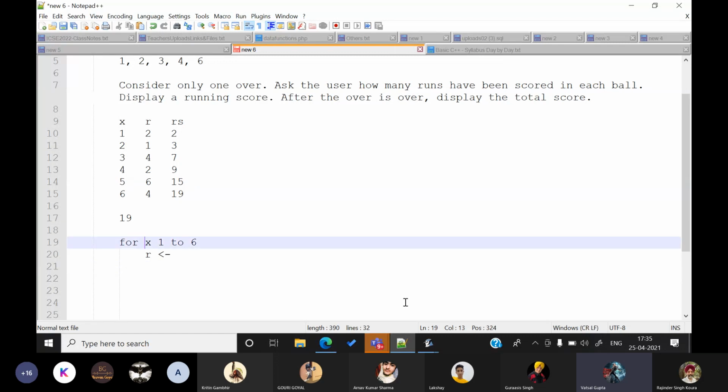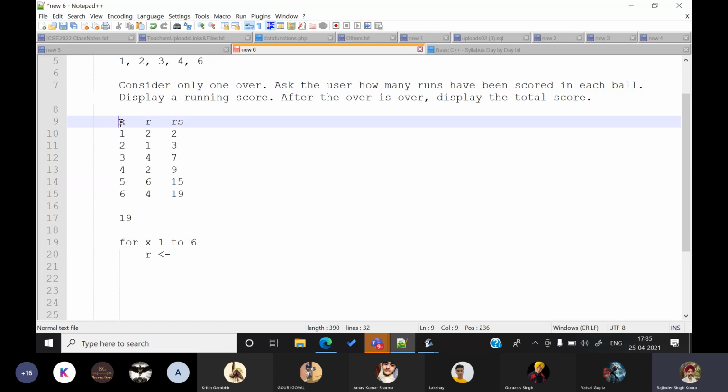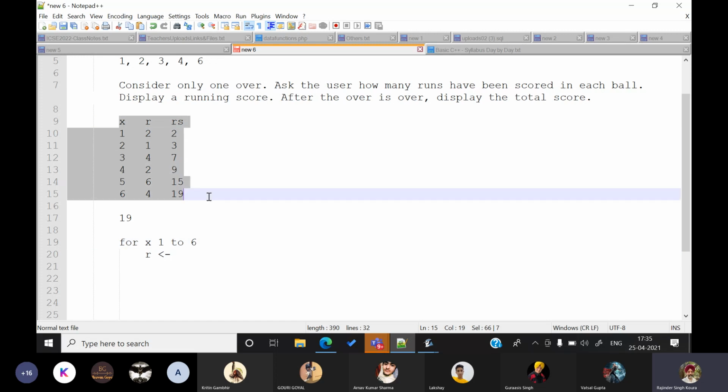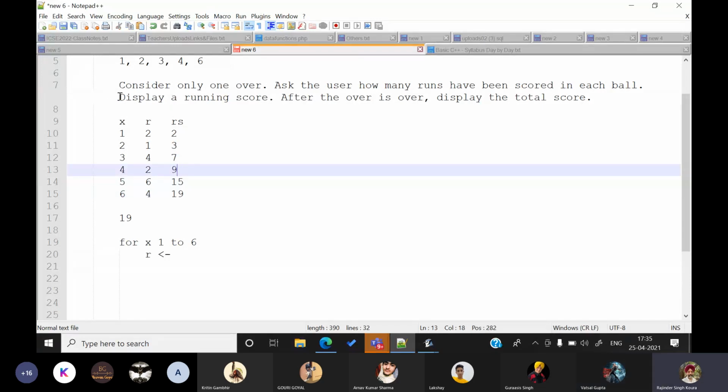side by side. Okay, guys, this is normally not the output. This is my running of the program. So the output is going to be only this part. Anyway, what I have said and written is: display a running score, and after the over is over, display the total score. So I'm not actually bothered about the ball.